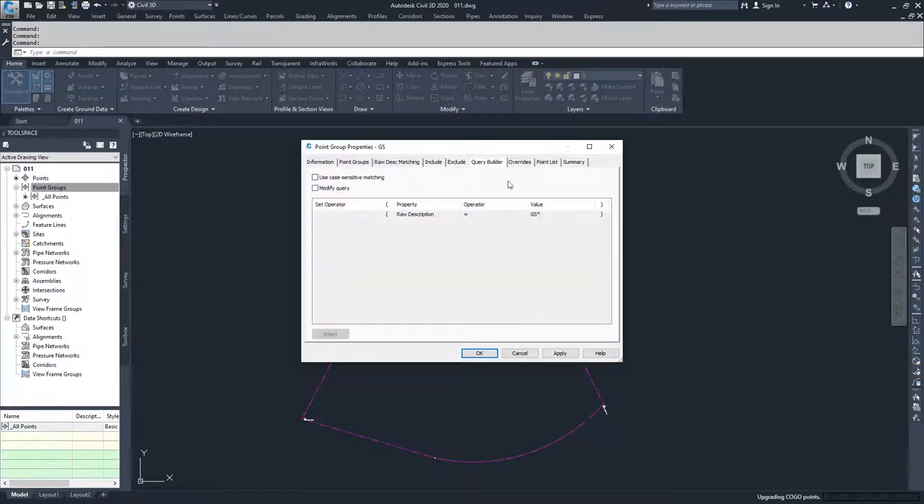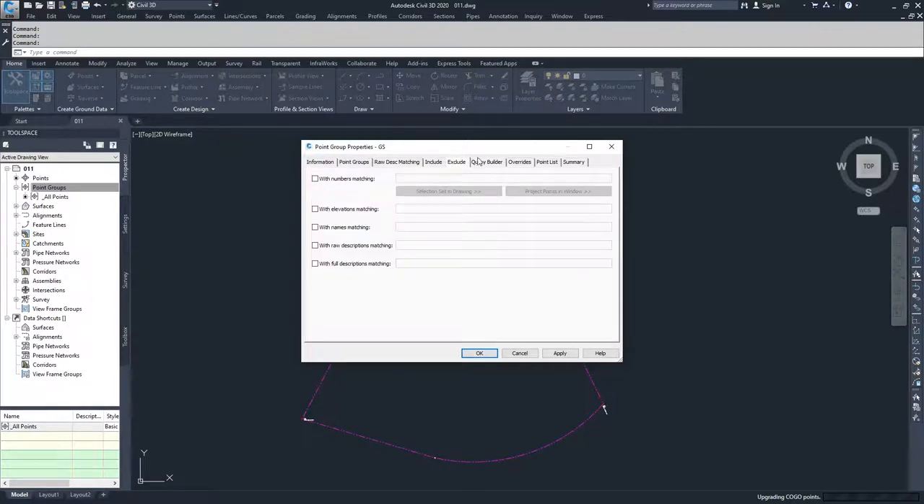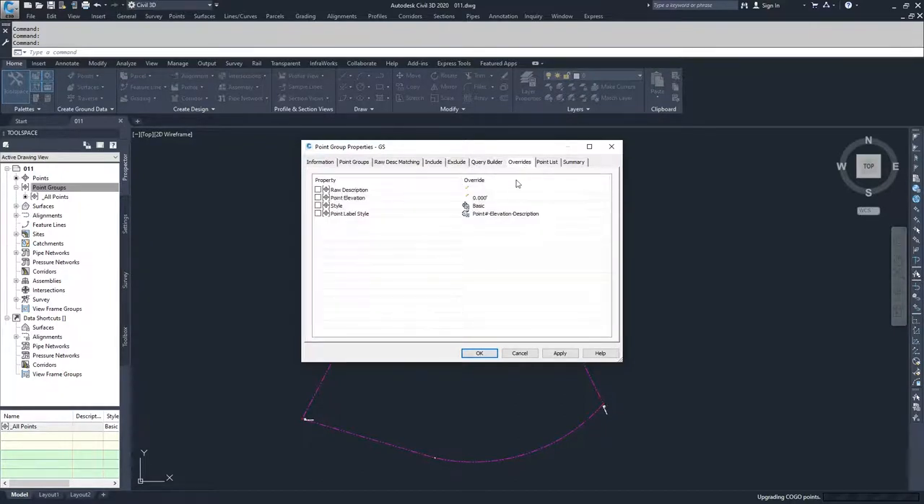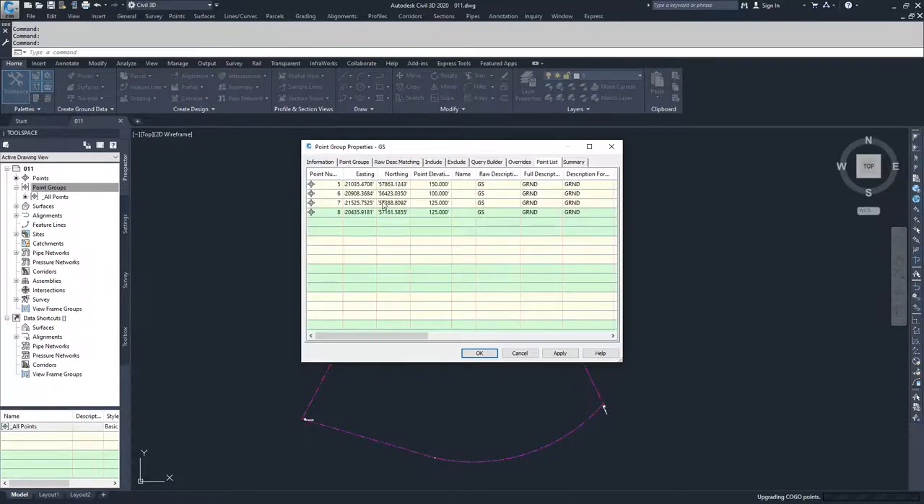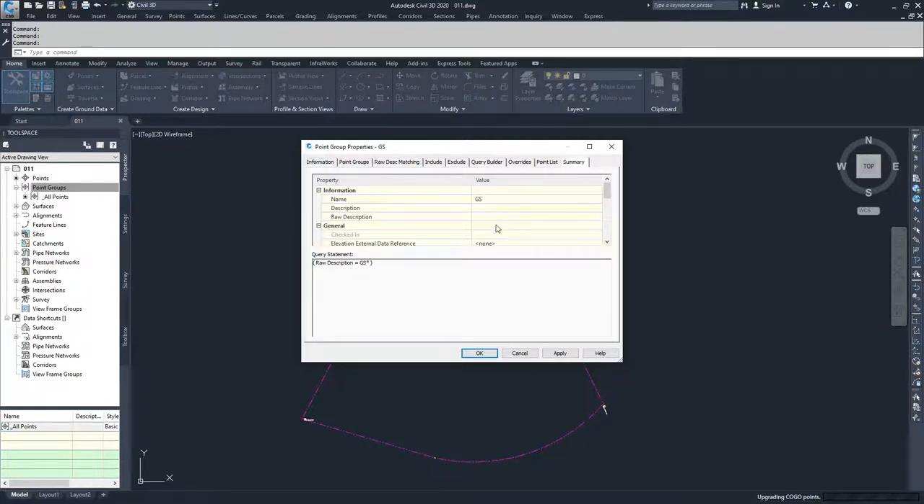This is your query builder for how to find certain points that you're going to use inside of your include and exclude tabs. Then you have your overrides for how certain points are going to be displayed based on this point group. Then you have the list of points that are in that point group. And then you have the summary of all the previous tabs. So I'm going to go ahead and hit apply and hit OK.